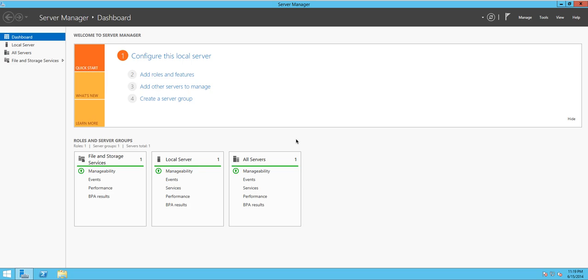Today we will be installing DNS on Windows Server 2012 R2. These instructions should work for Server 2012 and Server 2012 R2, and they should be pretty similar to the previous Windows Server versions. So first we're going to open up Server Manager.